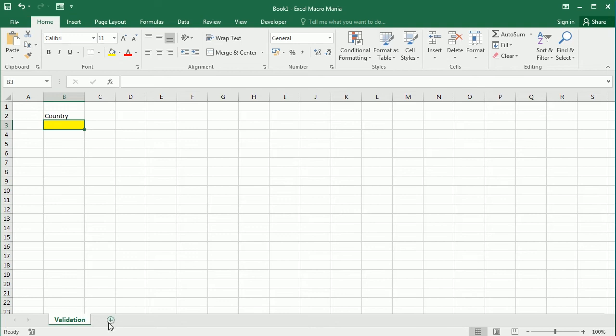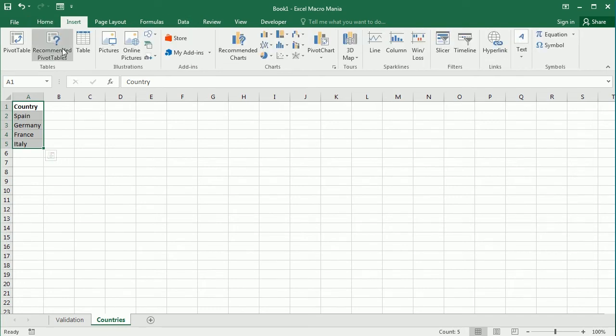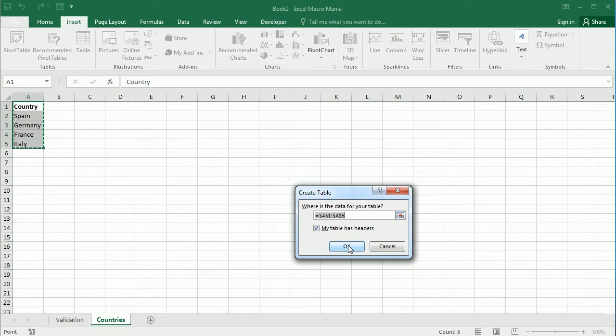For that we need a list of countries. For now we're going to do something very simple, and I'm going to have just a few countries. Let's call this countries. We can put this in a table. It has several advantages, but we don't need to do it. But let's put it in a table. The table allows us to add data dynamically. To add a table, you need to go to Insert and click on Table.